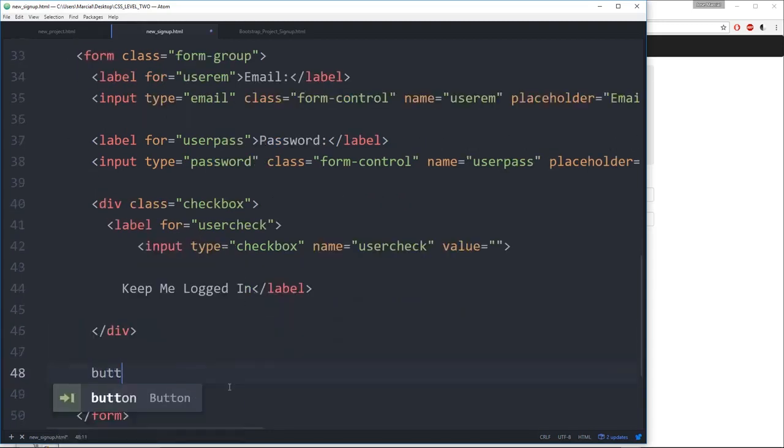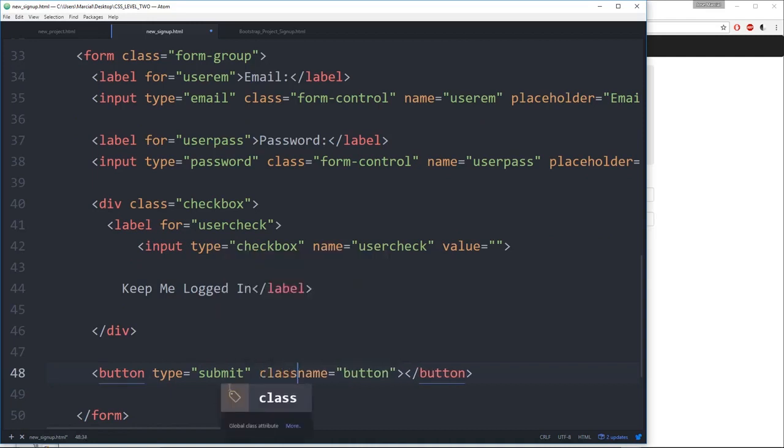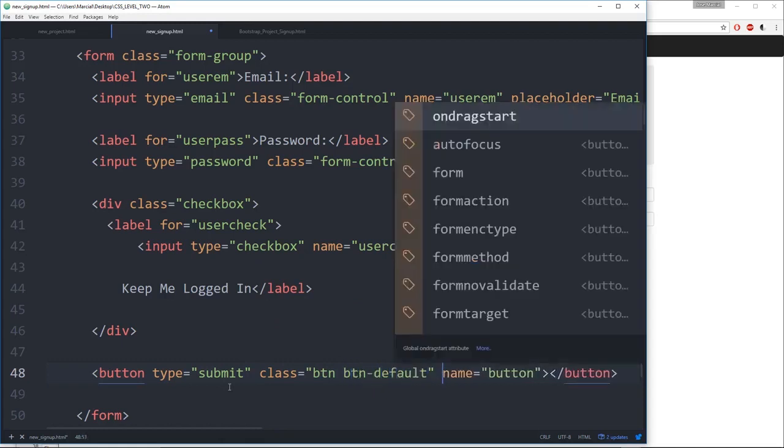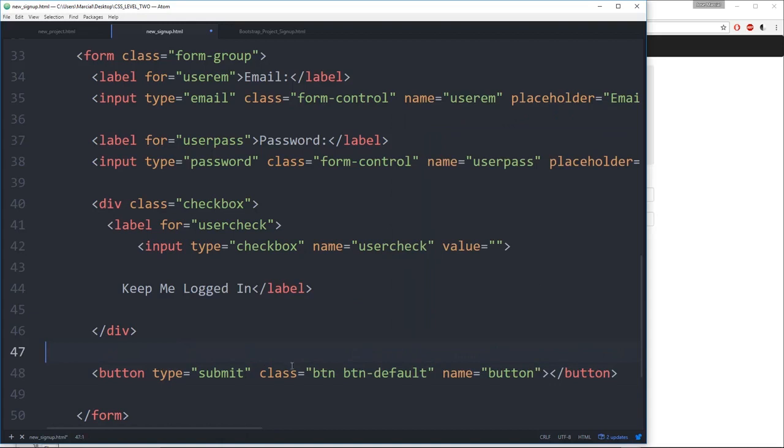So I will call button type is going to be submit. We could have also said input. It's up to you. And let's give it the class btn default. And that's just something you can reference off the documentation depending on what you want it to actually look like. You could have styled it as a success button or a primary. It's really up to you.